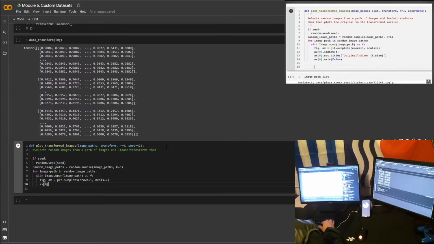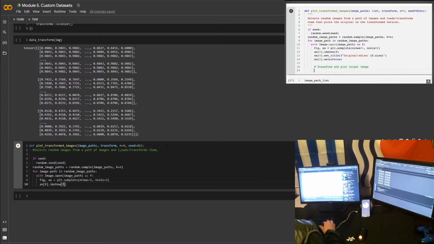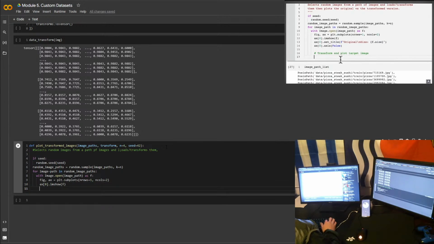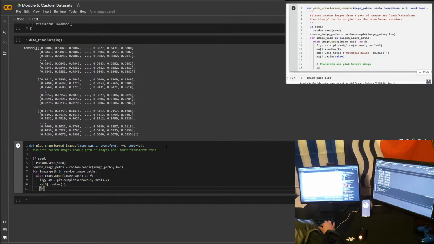Now let's transform on the first axis plot. We're going to transform and plot target image. This is so that our images are going to be side by side, the original and the transformed version. So there's one thing that we're going to have to do.